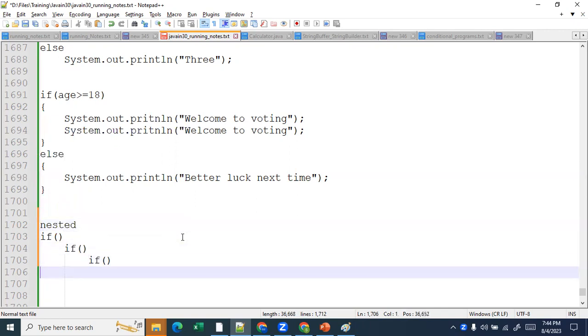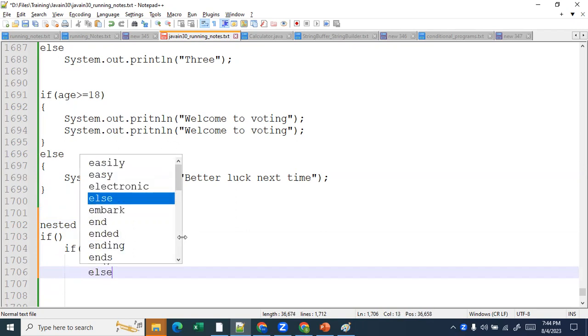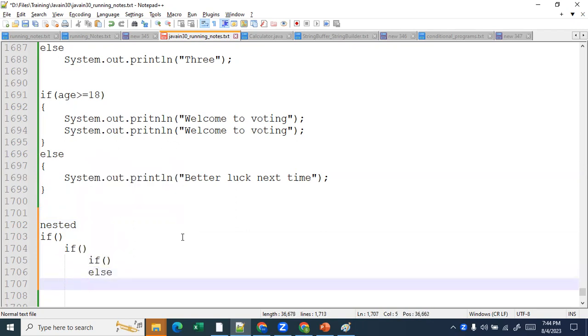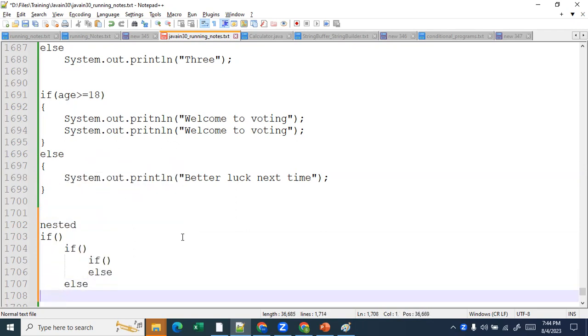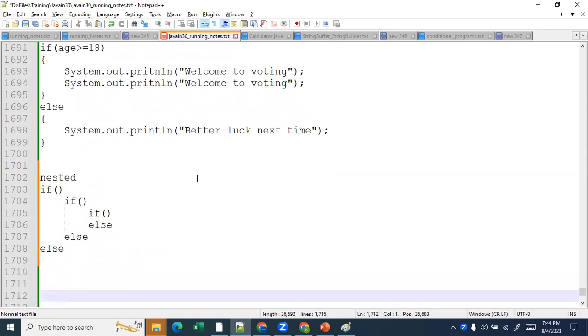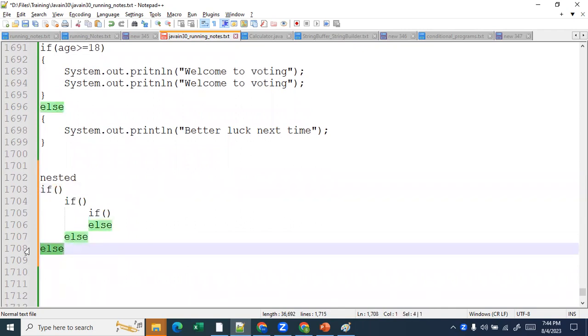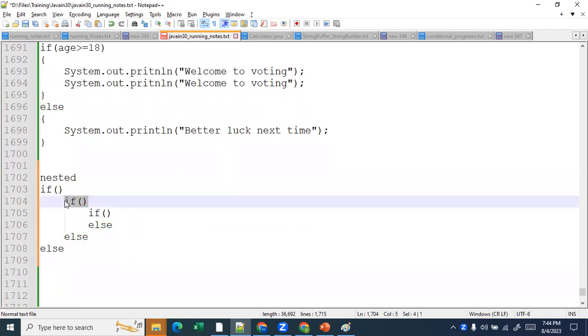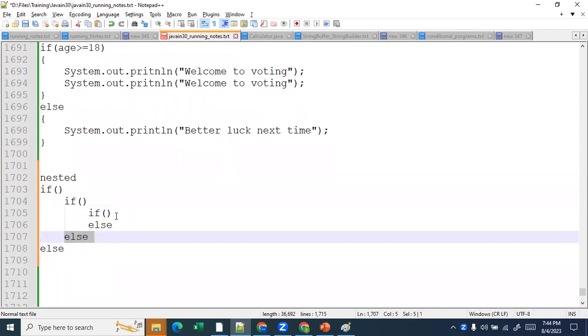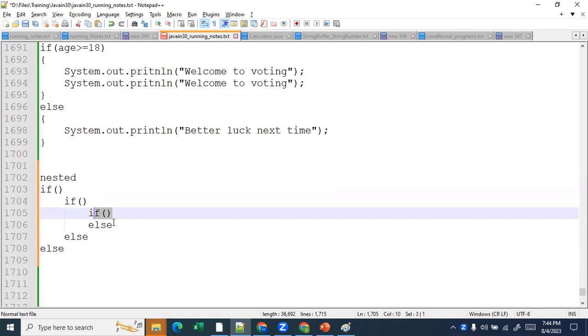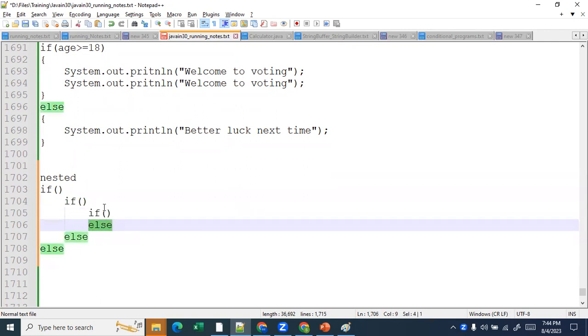So you can write else here, and else here, and else here. So this is how you can write nested if. For the outermost if, this is the else block, then this is the else for this if, and this is the else for this if. It's actually not a block, it is statements.